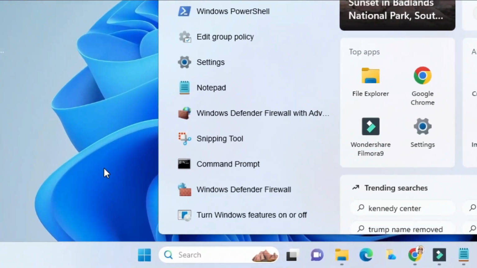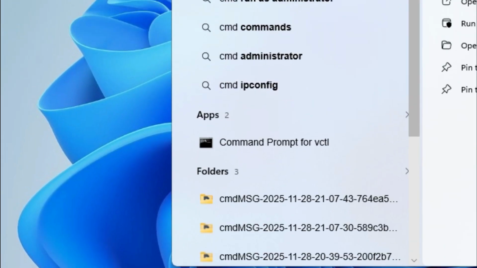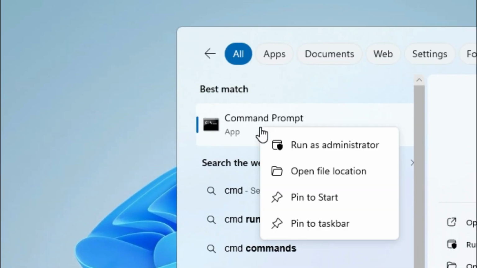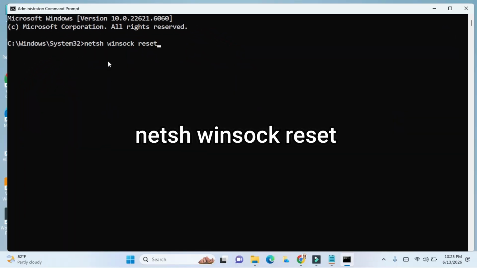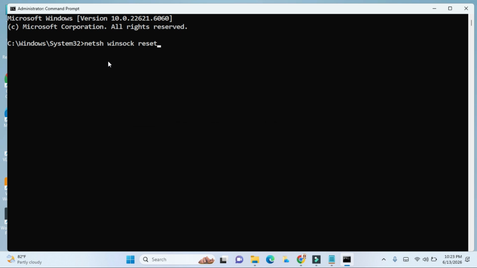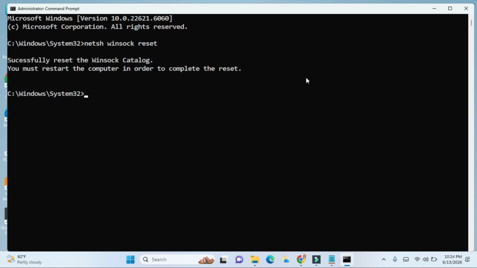In search, type cmd. Right click on command prompt. Click on Run as administrator. In command prompt, type netsh winsock reset. It will reset the winsock catalog back to clean state, clearing corrupt network socket configurations. Hit enter. Successfully reset the winsock catalog.